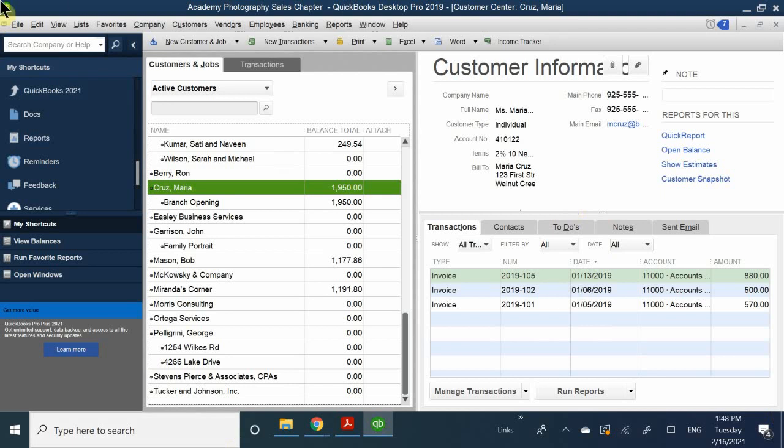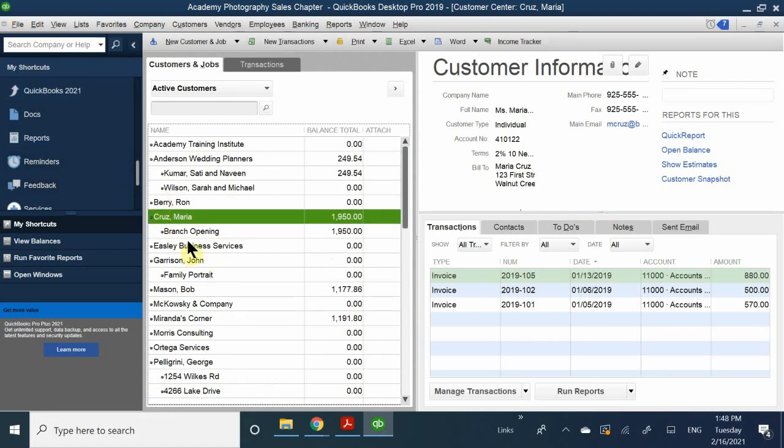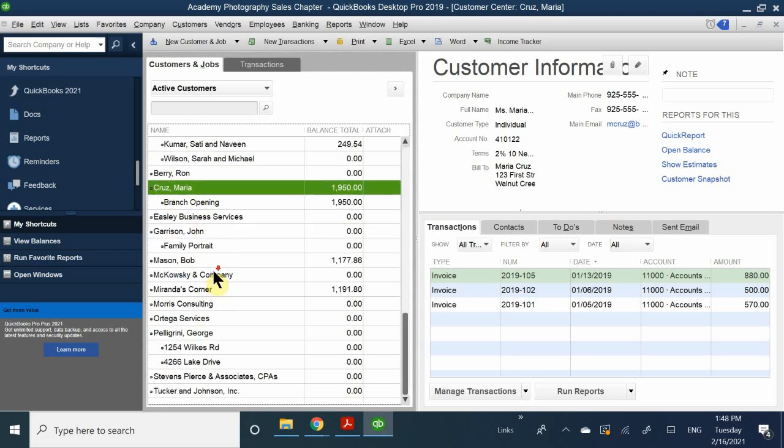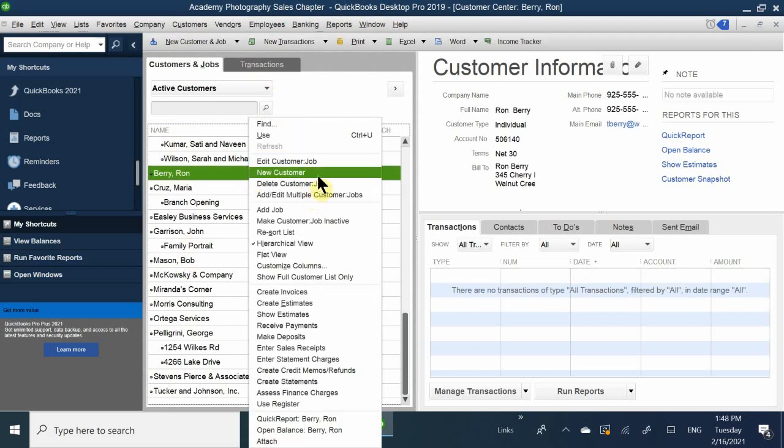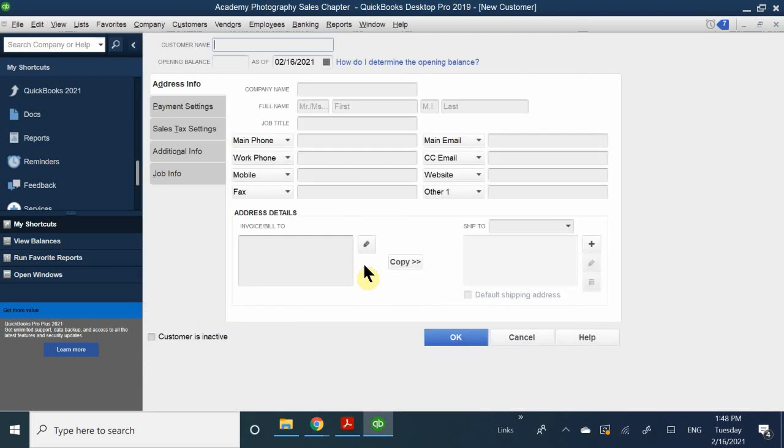Notice this, I'm going to exit real quick. Everybody's name that's listed in here is listed by last name. You have Cruz, Maria. Her last name's Cruz. You have Ron Berry, last name's Berry. Everything is listed according to last name. So when you enter your new customer, you have to follow the same methodology.